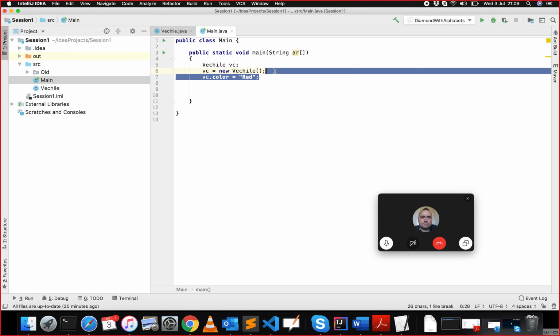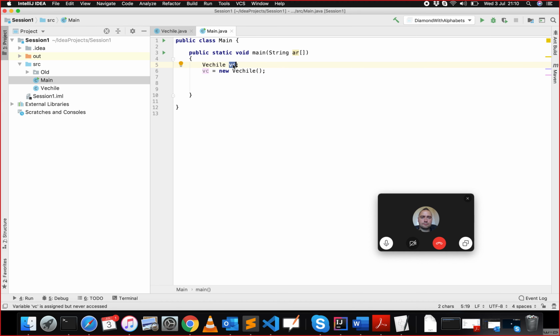Now say for example I want to create two different types of vehicles. One is going to be a car; one is going to be a BMW, another is going to be, say, Audi. So how I will do it is, I'll do VC1, simply because I don't want to name it as BMW, to be more obvious.